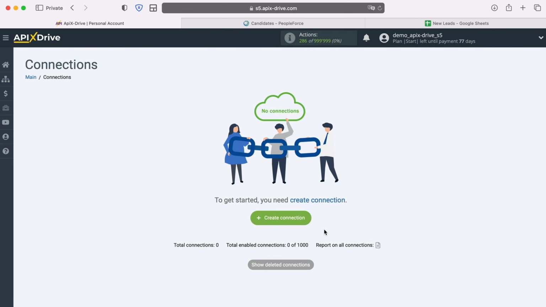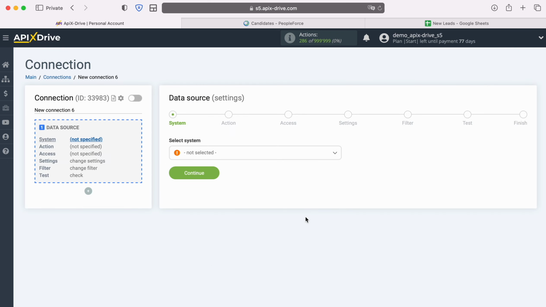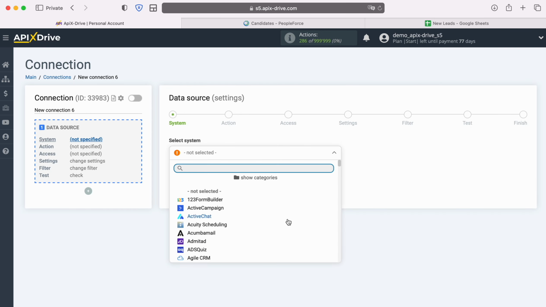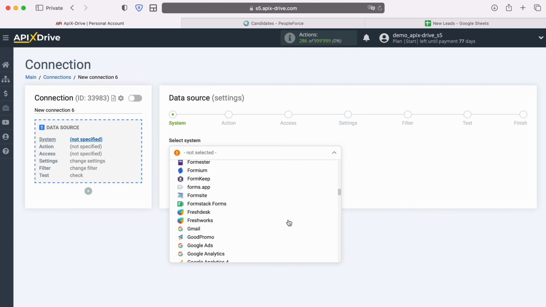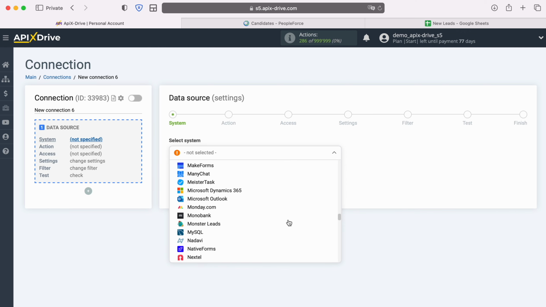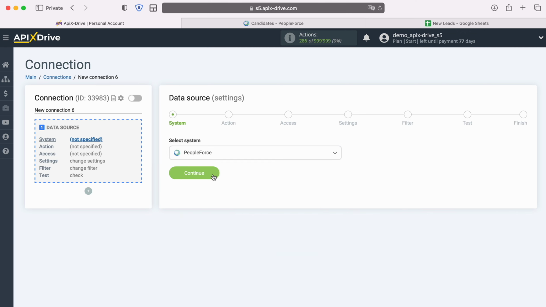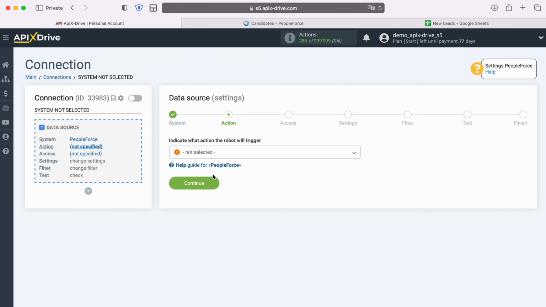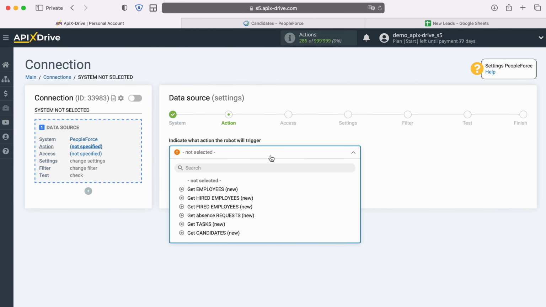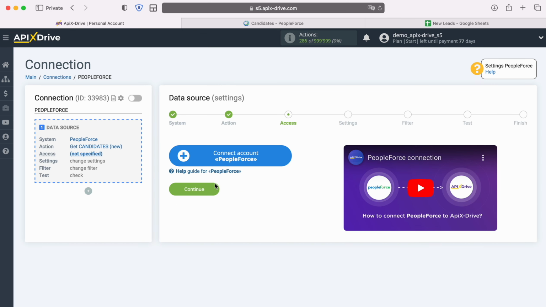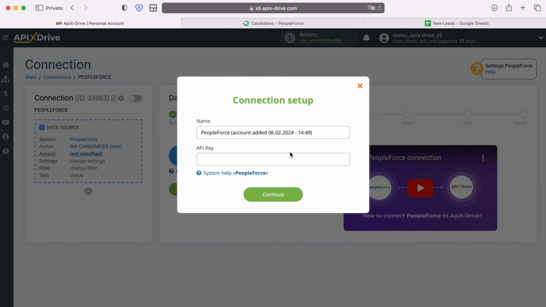First, you need to create a new connection. Next, select the data source system, PeopleForce. Now, select an action. In this case, I want to get new candidates. At this stage, you need to connect your PeopleForce account to the ApiX-Drive service. In this window, you need to specify the API key.